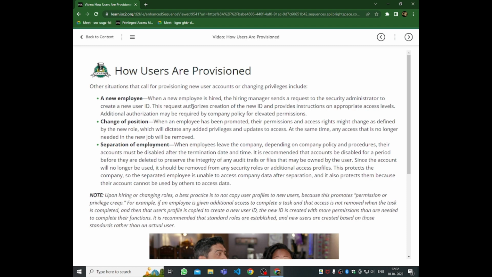When a new employee is hired, the hiring manager sends a request to the security administrator to create a new user ID. This request authorizes creation of the new ID and provides instruction on appropriate access level. Additional authorization may be required by company policy for relevant permissions.